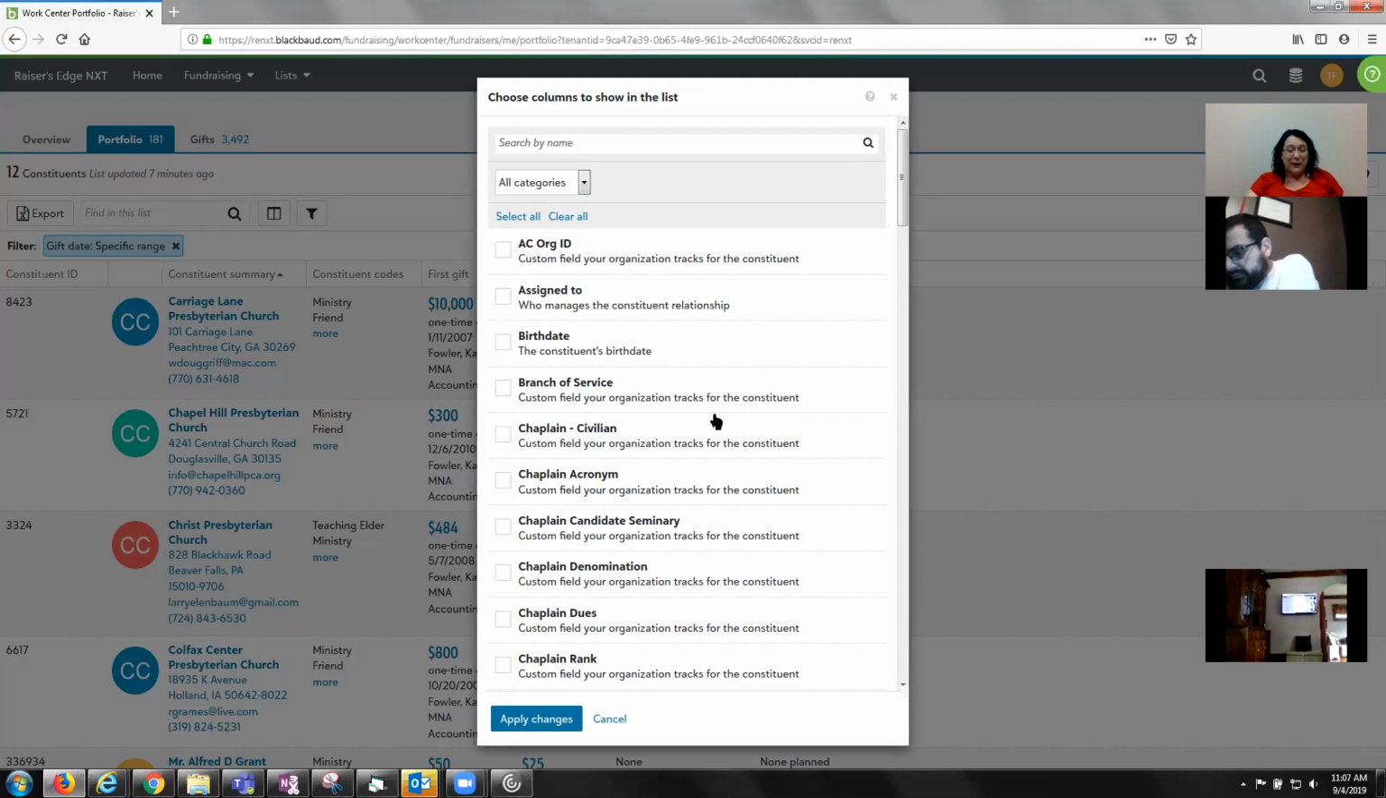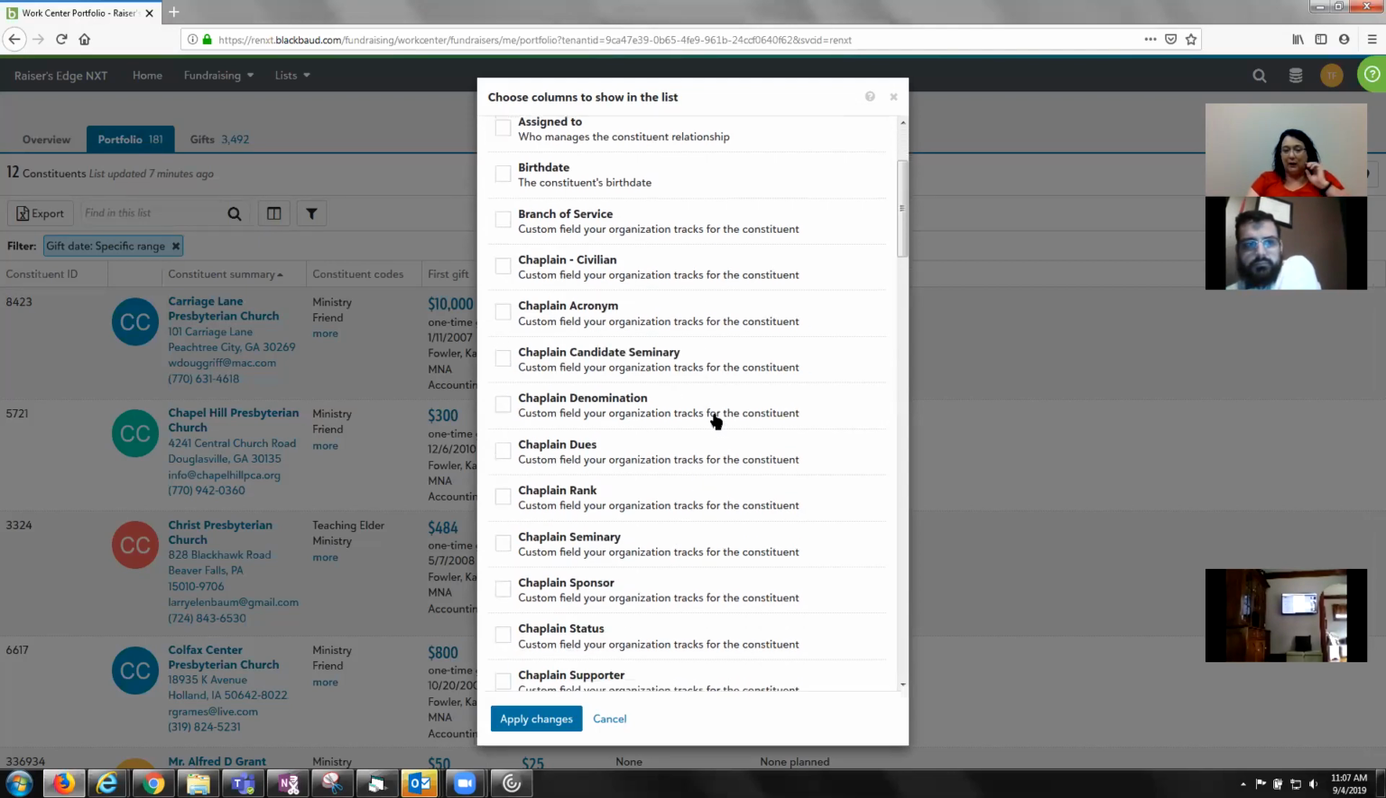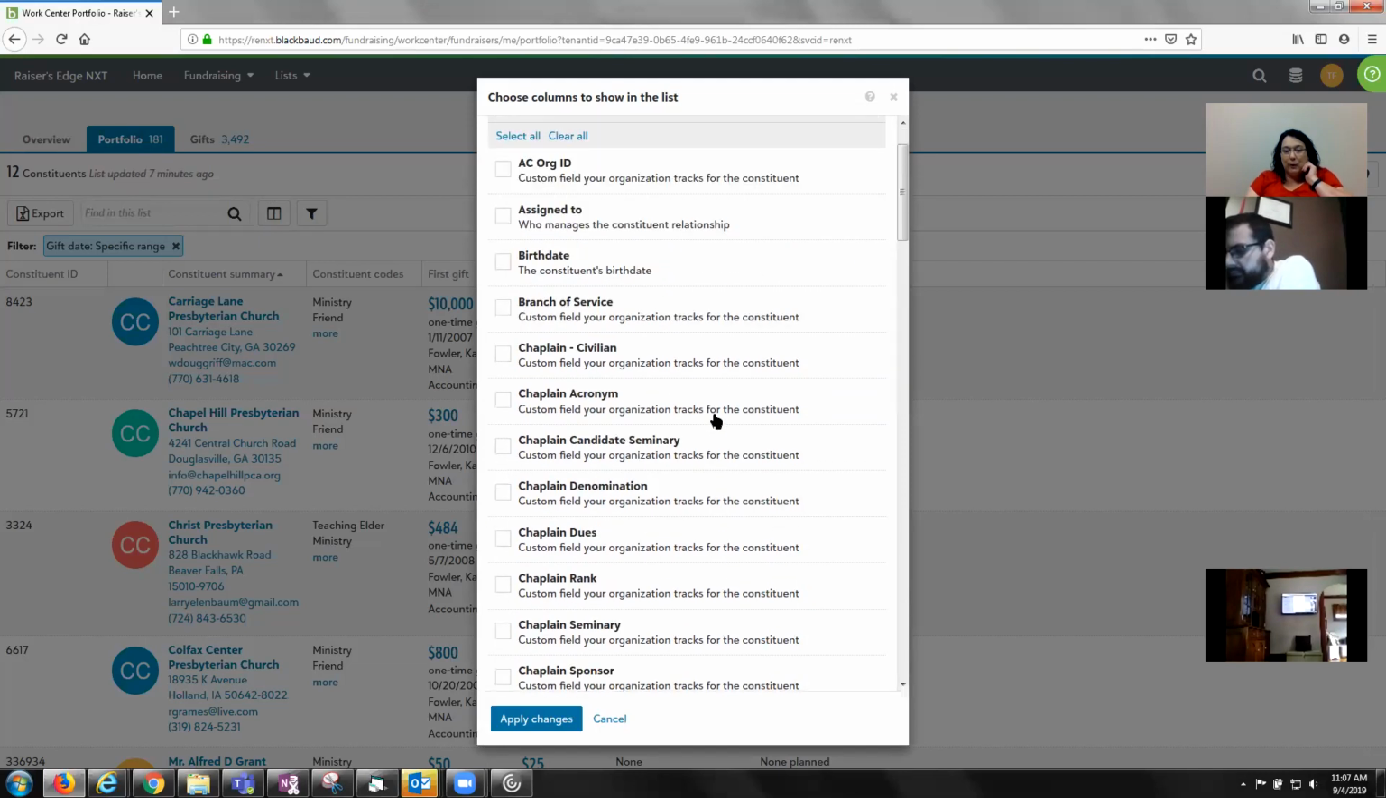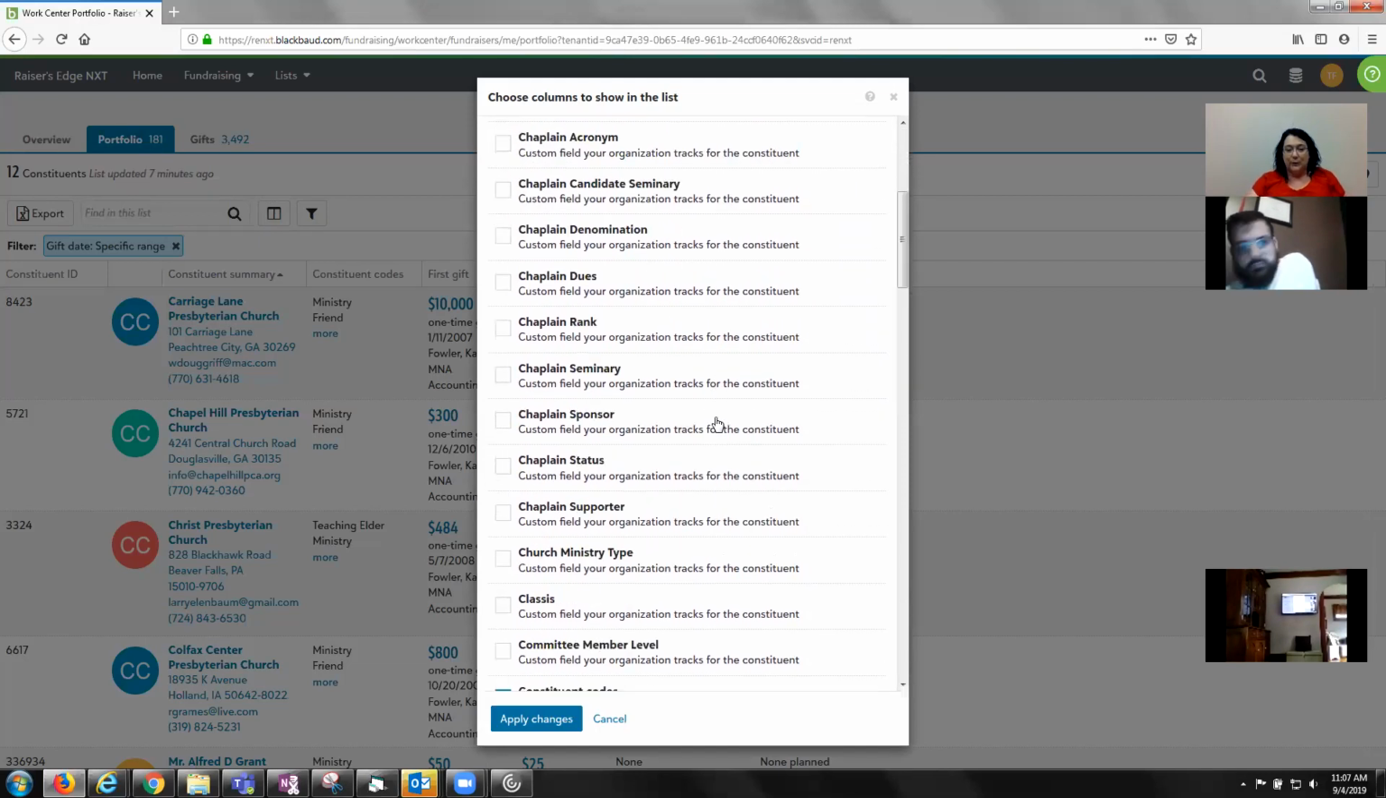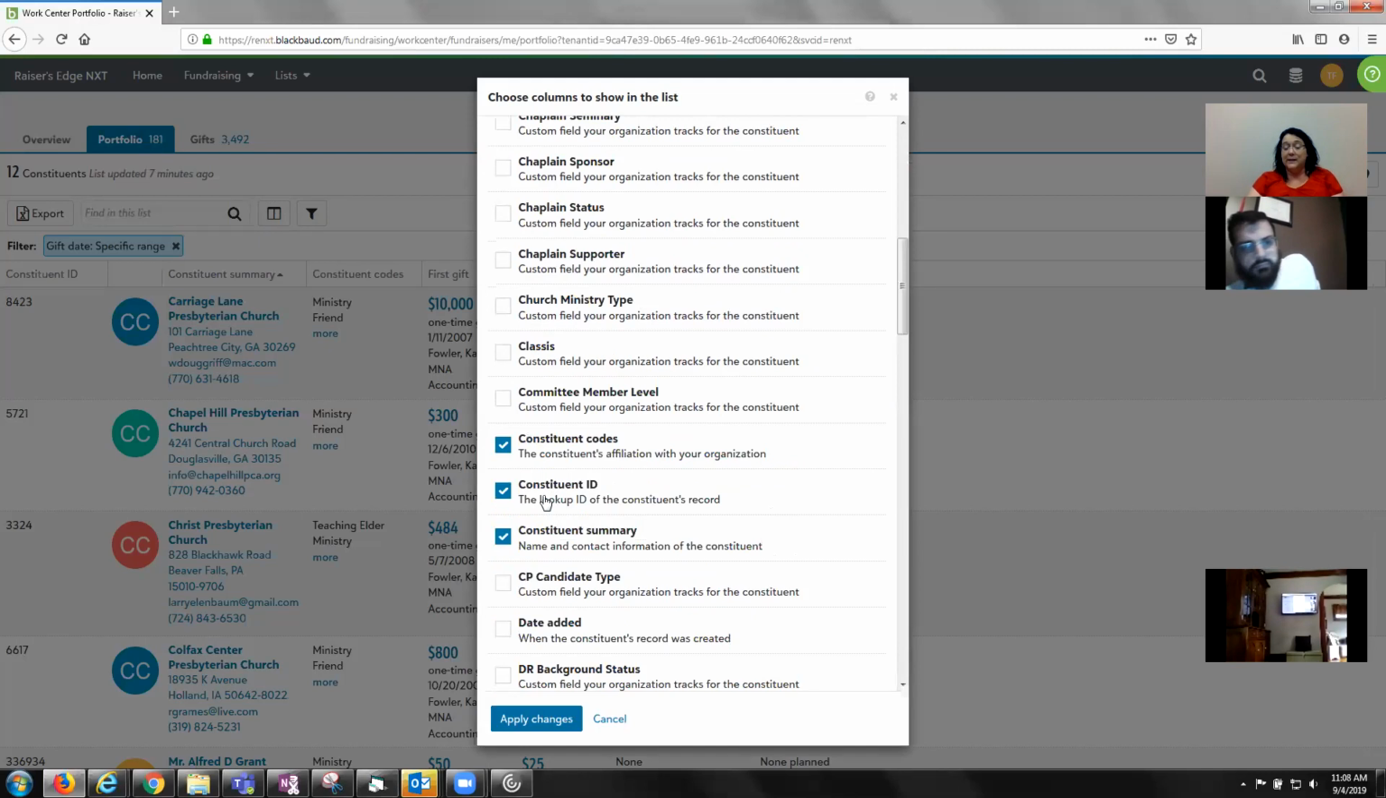So a couple of things I wanted to point out today. A lot of people might not want to see that first gift. They may have given back in 2004 and it's outdated now. So you can get rid of that column. But a couple I wanted to point out. Number one is the constituent number, the Constituent ID. I've already clicked that.